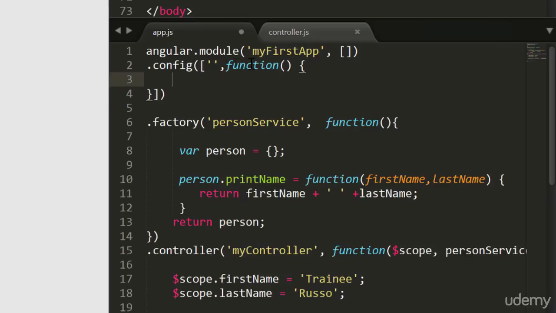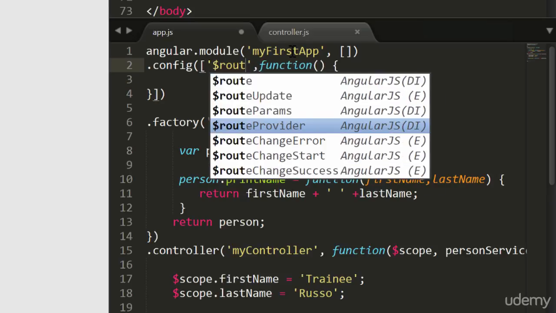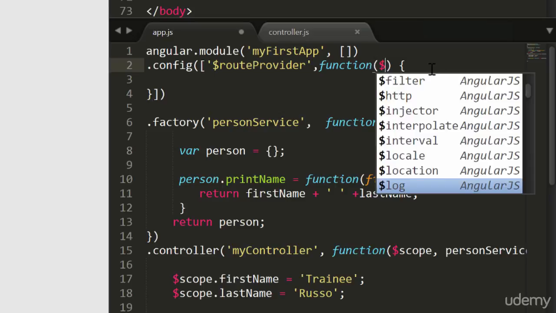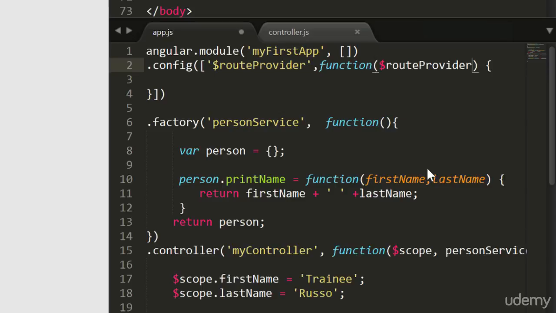We will inject the route provider service in here, and that's where the magic happens. So in this block of code, we will actually define our routes. We'll define a route for about.html and for contact.html. So let's do that immediately. Why have I injected the route provider? Because this is actually what we are going to use to create our route.